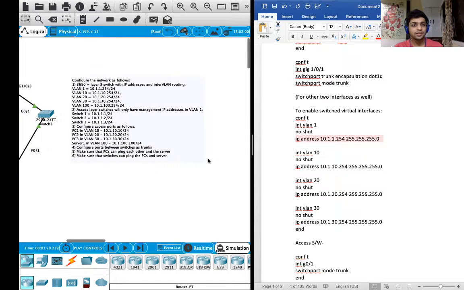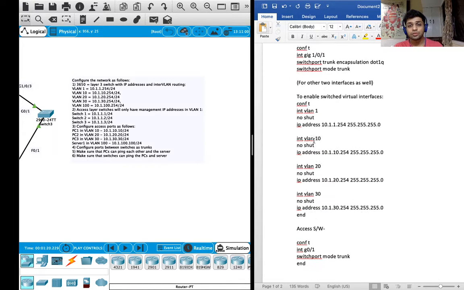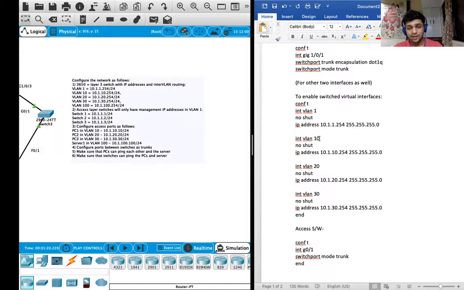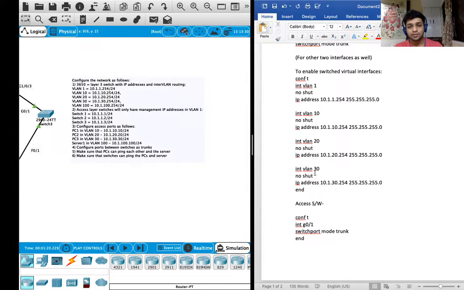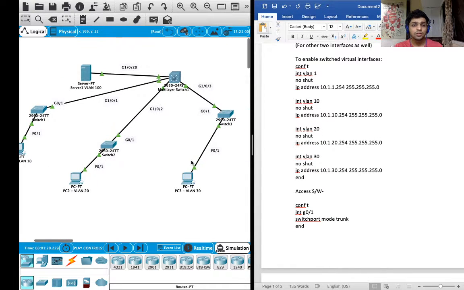So over here we have already assigned 10.1.1.254, which has been assigned over here as well. Now we assign the IP address to VLAN 1 and activate the link by using these four lines of command. Similarly, we do this for interface VLAN 10, interface VLAN 20, and interface VLAN 30, by configuring the IP addresses as 10.1.10.254, 10.1.20.254, and 10.1.30.254.